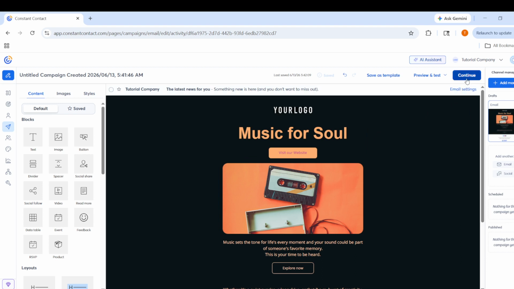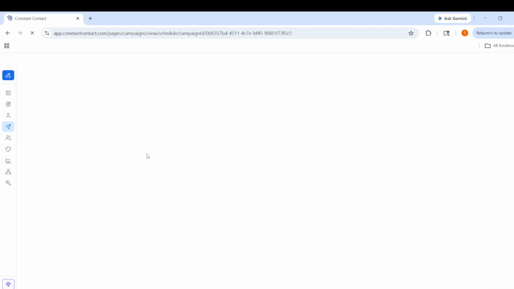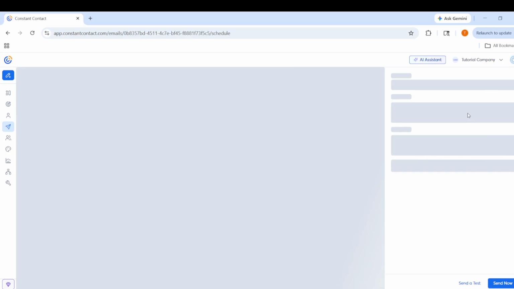Before sending anything, take a moment to use the Preview and Test option. This is a good way to make sure the email looks right and the link works properly. It is especially helpful for checking how the email appears on both desktop and mobile. When everything looks good, click Continue and send the email to your list. That covers everything you need to know.